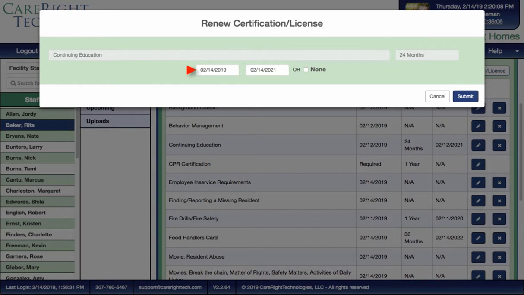Simply indicate the date the certification or license was renewed. Again, by default, it is set to today, and the new expiration date. For certifications and licenses with durations, in this case 24 months, the expiration date is automatically set to amount of time in the future equal to that duration. When ready, click Submit to renew that certification or license.